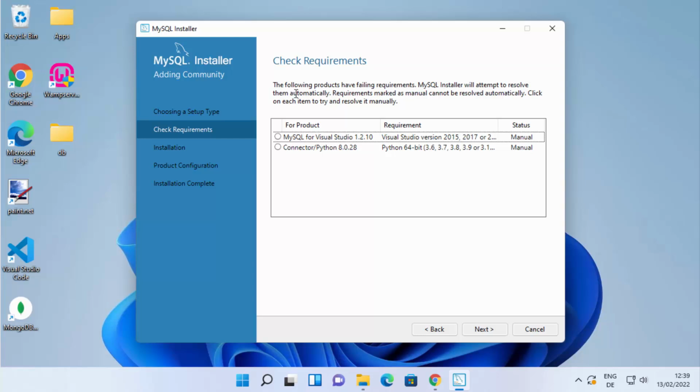So on the next window, you can see the check requirements window, which says the following products have failing requirements. MySQL installer will attempt to resolve them automatically. Requirement marked as manual cannot be resolved automatically.